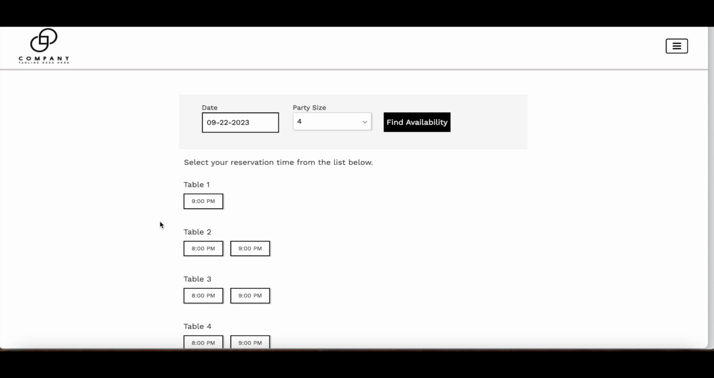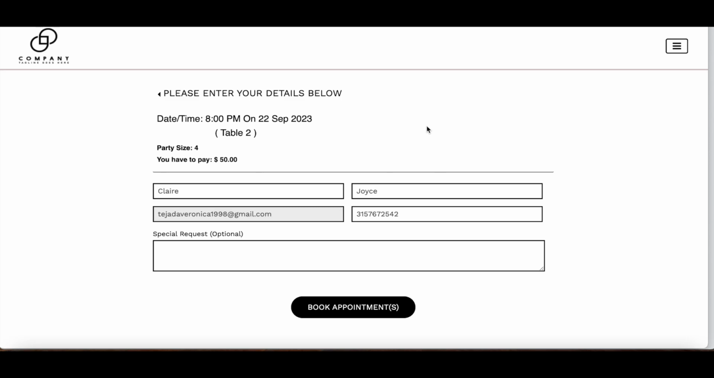Now let's say I want to go at 8 p.m., so I'm going to pick the table number that is available for that specific time. And since I logged in, all of my information has been saved. I can also check out as a guest and add this information on the spot and add any other special request.